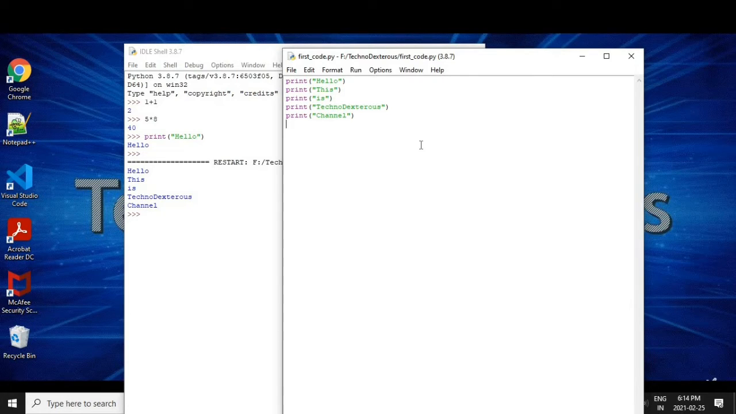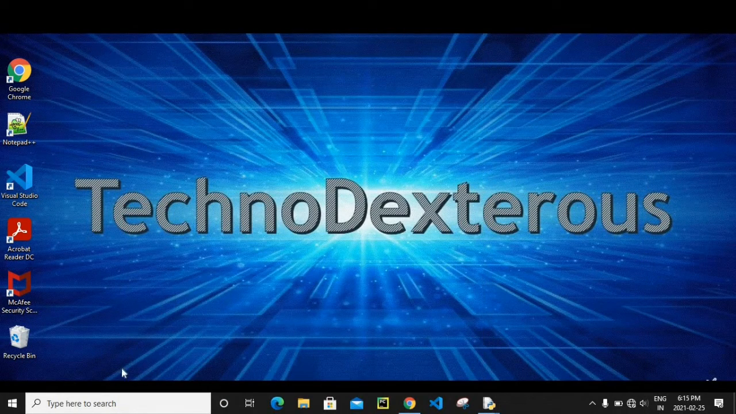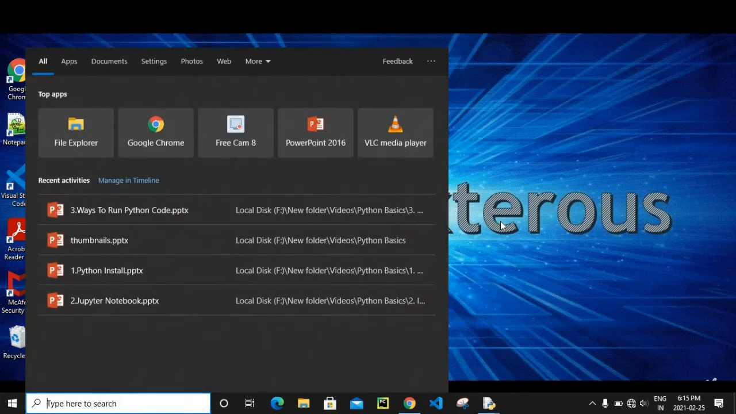We will be moving towards another way, which is not an editor, but it is a way to execute your Python code using command prompt. So let's start with that. Everyone will know the command prompt. For opening it, go to the Windows search and type cmd.